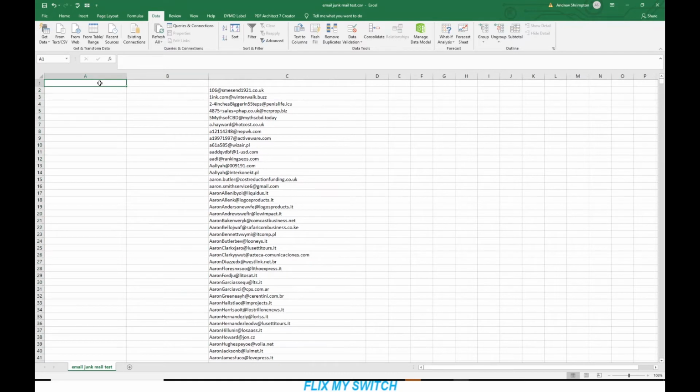The first column we're going to name local underscore part, all lowercase, and then sender underscore flag, and then the main column is address.